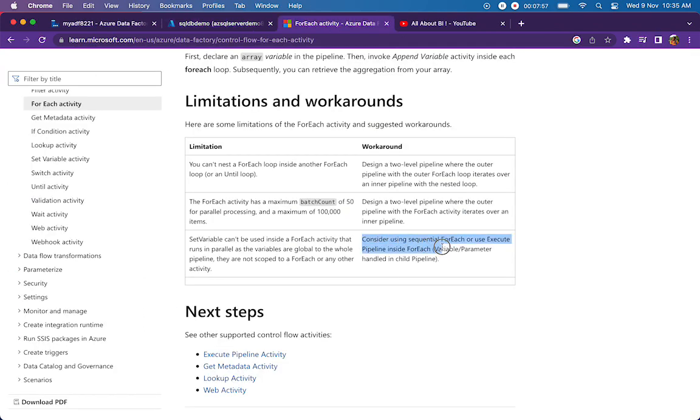Consider using sequential for each, or use execute pipeline inside for each, and you have the set variable in the child pipeline. So there are only two options available. One is to make the for each loop sequential. Otherwise, take the logic to the child pipeline and call that pipeline using the execute pipeline activity.